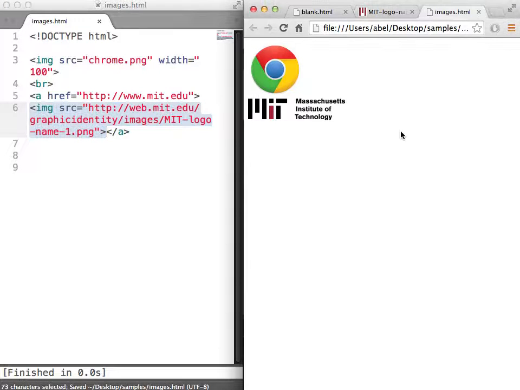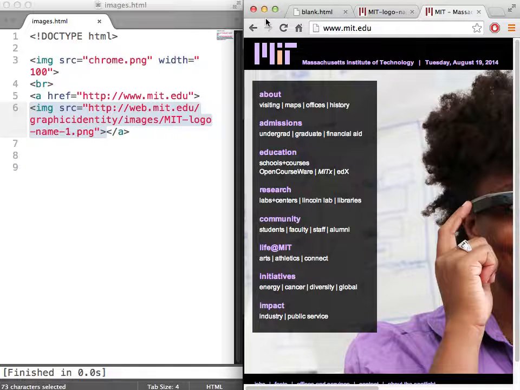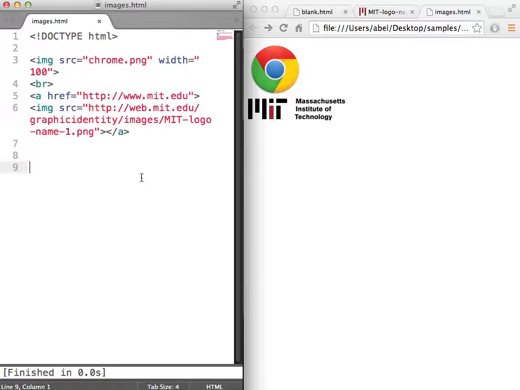So when I reload this page, you'll see right now, if I hover, my mouse does not show me the link symbol. When I reload this page, I should get the link symbol. You can see now I have the little hand. And if I click on it, it loads the MIT page. So that's how you would create a link using an image.